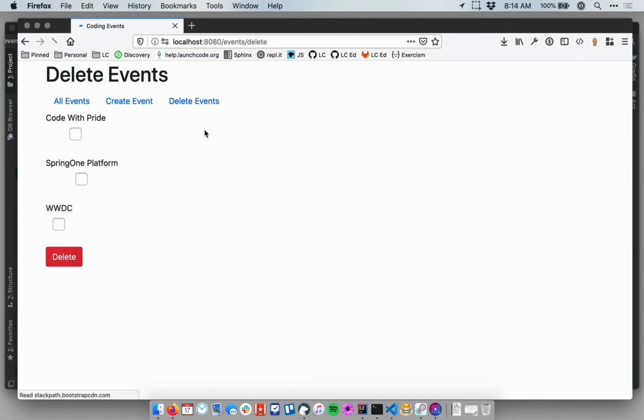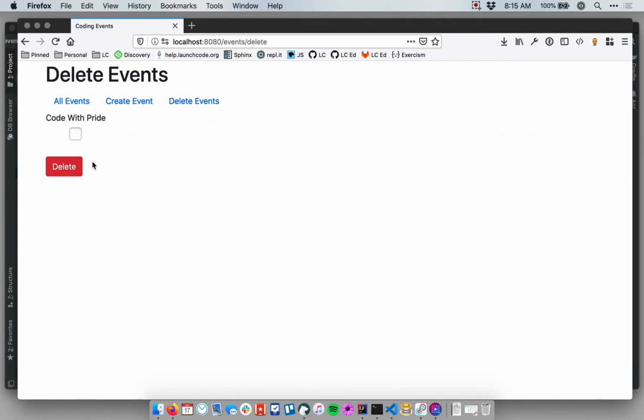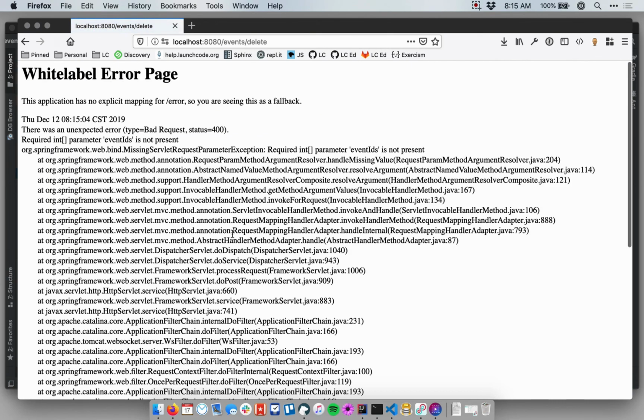Let's go to delete and see if we can delete more than one at the same time. So I'm going to delete WWDC and Spring One. And that indeed worked. So maybe the only final test case I might do is go to this and submit it without any events selected. Okay, and that should work too.